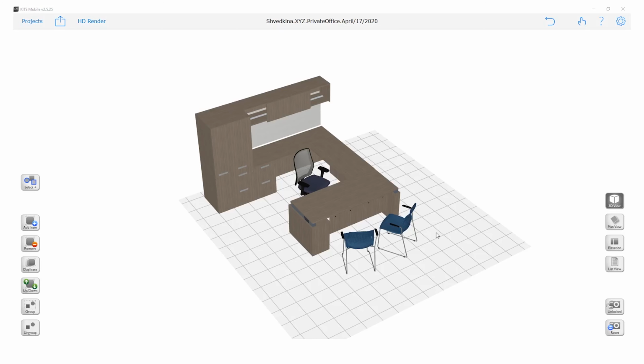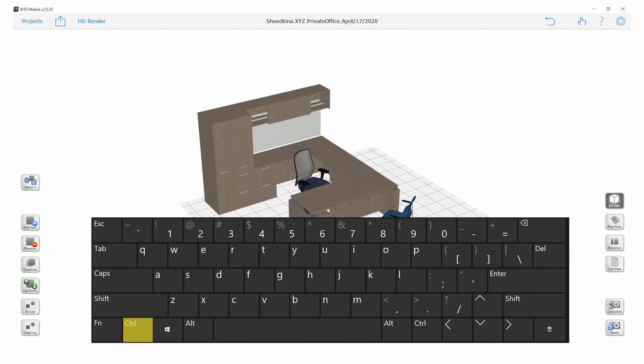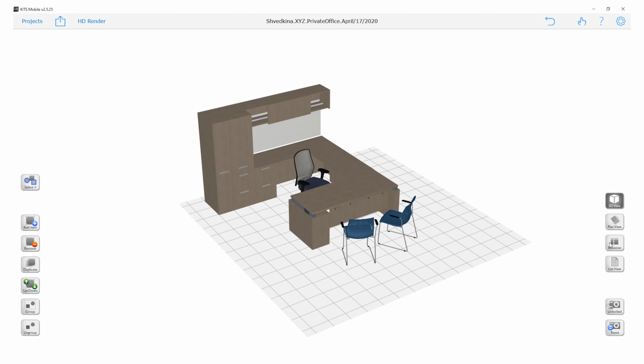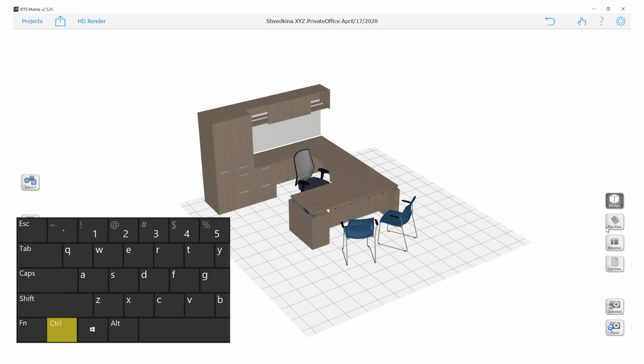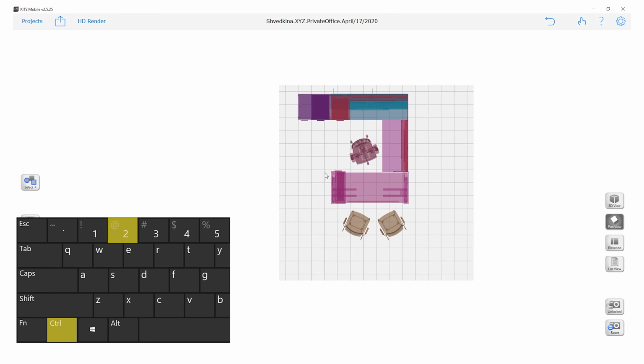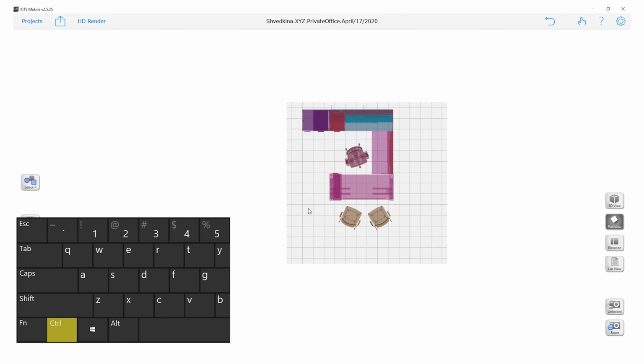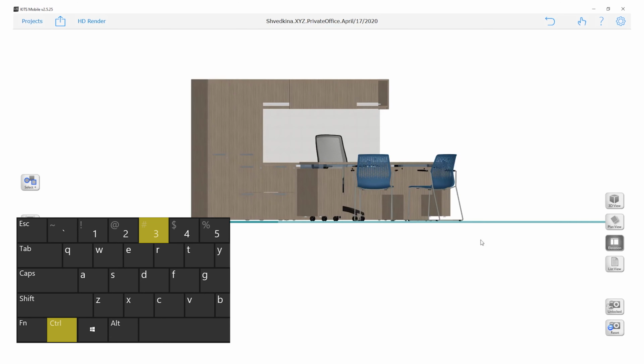There are 4 different ways to view your project. To switch between these views, press and hold on the Control key on your keyboard and then press the 1, 2, 3, or 4 key. To view this project in plan view, press and hold the Control key and then press 2. This will give you an overhead perspective of your project, which is perfect for space planning. To switch to elevation view, continue to press and hold Control and then press 3.